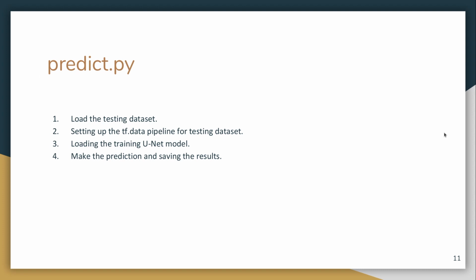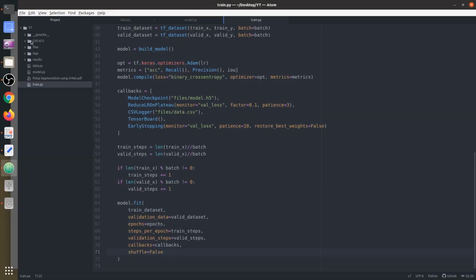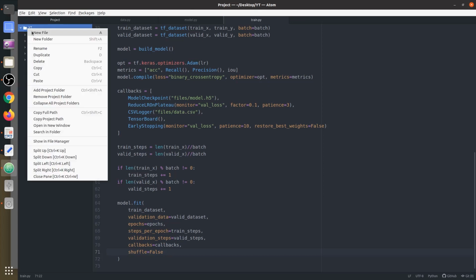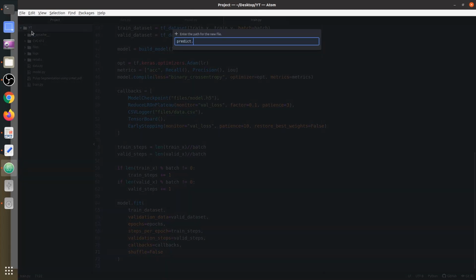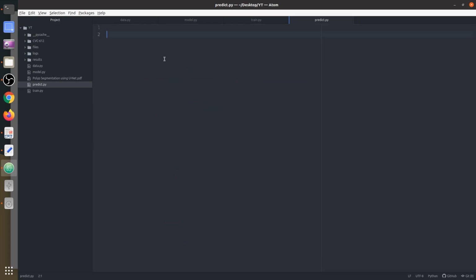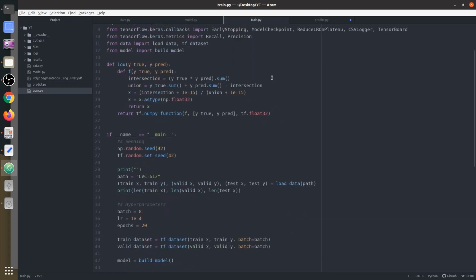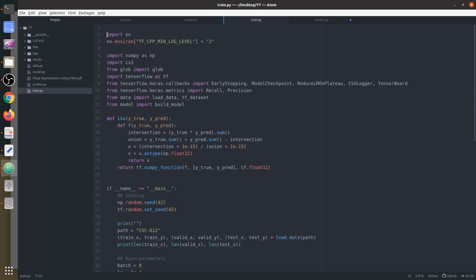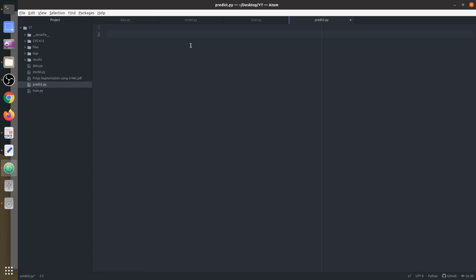So let's move to this file, and now we have this predict.py file to write. First load the testing dataset. We will import a lot of libraries first. Some libraries we can directly import from here. Glob, we don't need it. From tqdm import tqdm, which is just a progress bar.